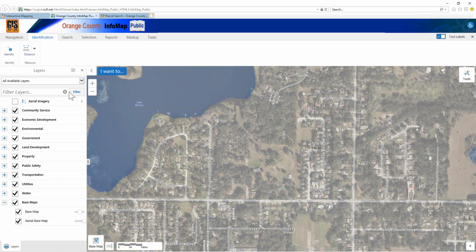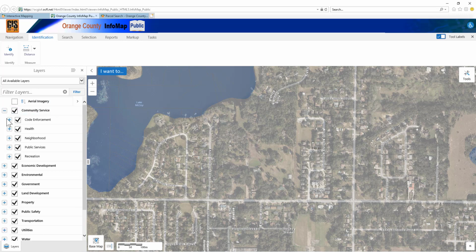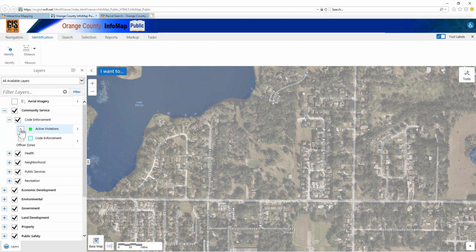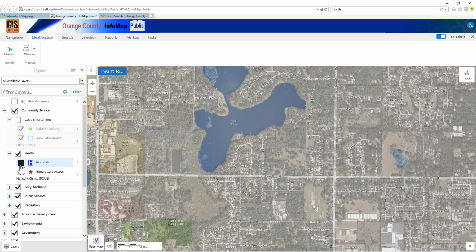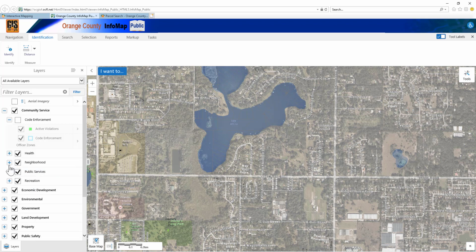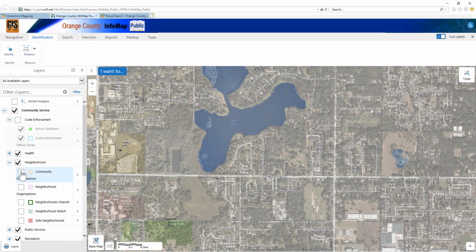Okay, so let's talk about some of the information that we can get here. We're just going to click through each one. Code enforcement, you can click on and off to see what information code. I'm going to uncheck that. You've got health. You can see where the hospitals are. This is powered by Esri ArcGIS, so it's a geographic information systems map. You can see which neighborhoods you're in.